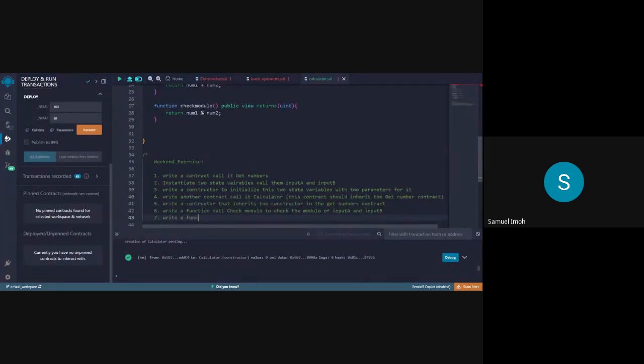write a function. Okay, write a requirement for the function so that the denominator, okay, let me use divisor. A divisor is not equal to 0.